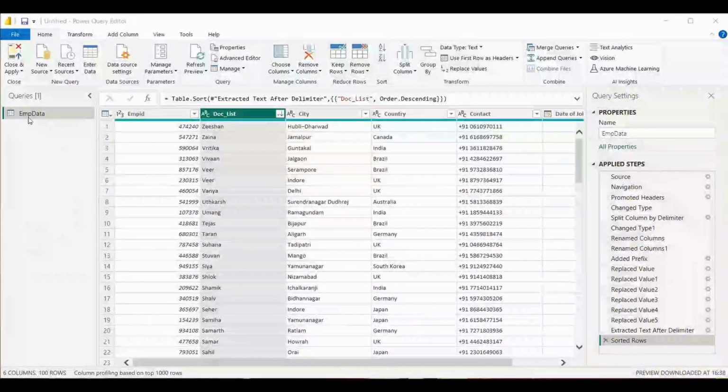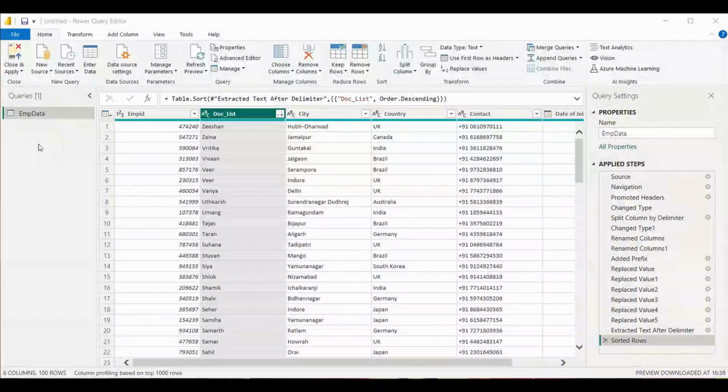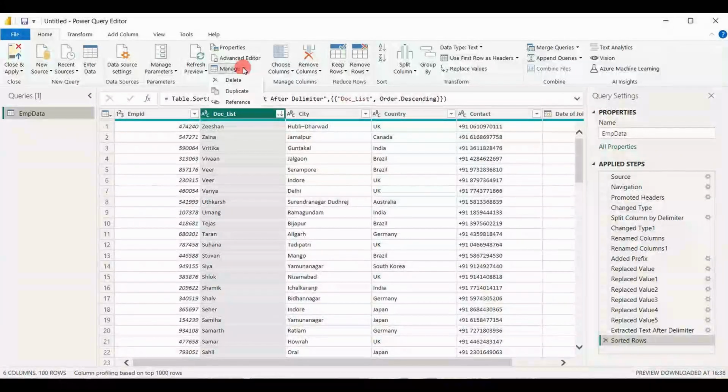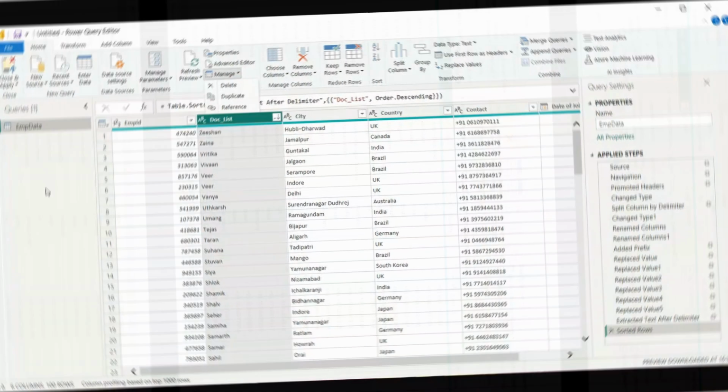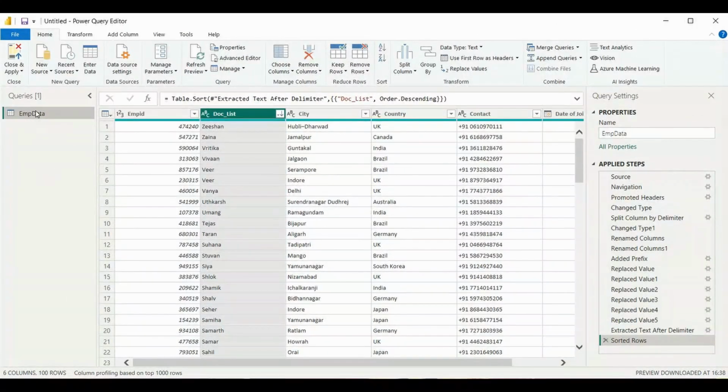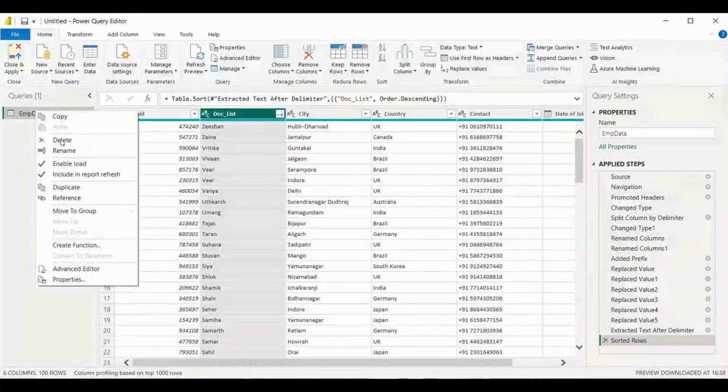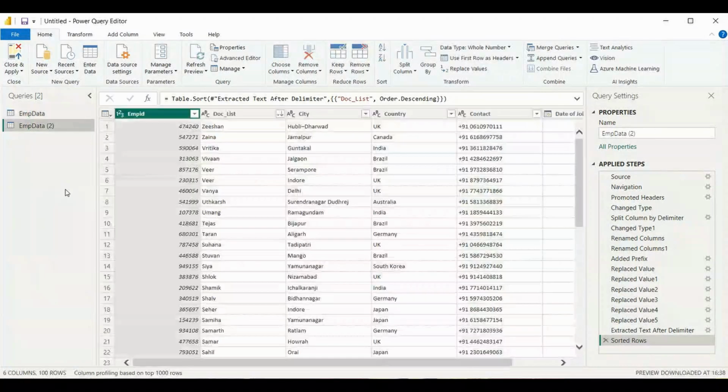Now I want to create a duplicate copy of this employee data sheet. How to do that? Two ways I can do this. First is come to home tab, select this sheet, then home tab, and you come here, manage, click here, it will be done. This is the one way. Another way is directly come here, right click on it and click duplicate. So it will create a duplicate of the same sheet. Alright. So that's how we can do this.